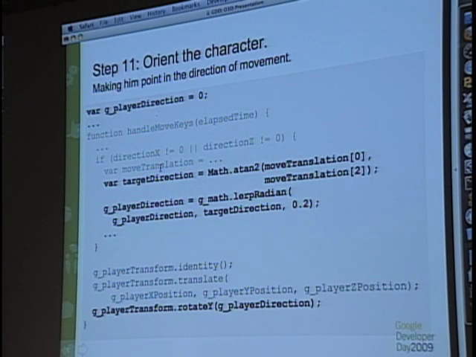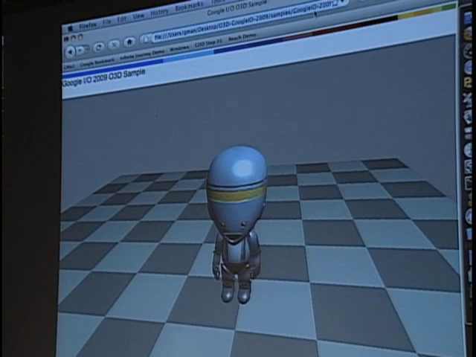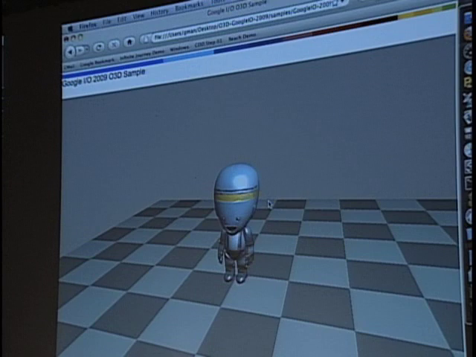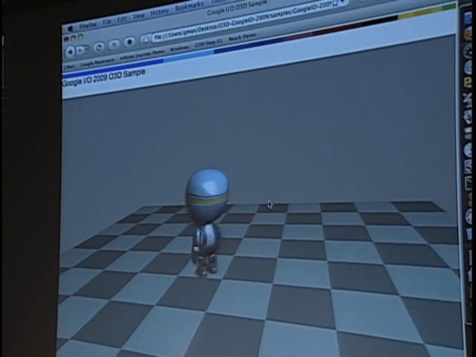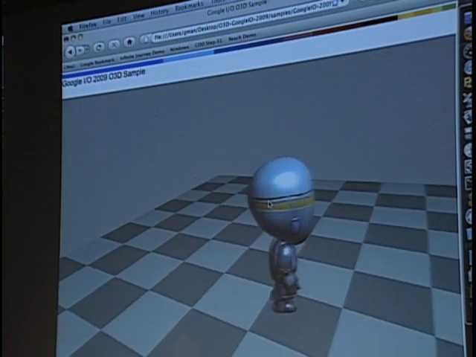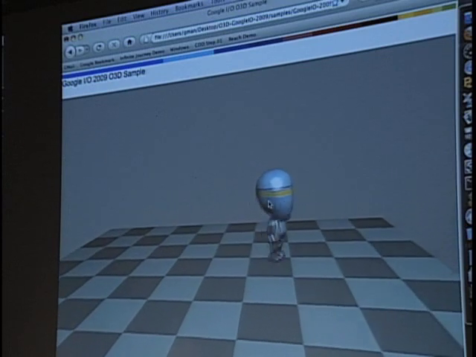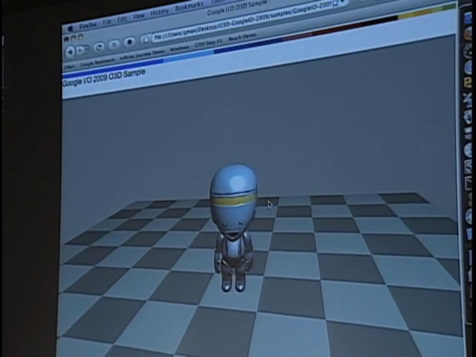So instead, you can see here, just like we did for the camera, we're just going to take the way we want to face, the way we are facing, and just add 20% toward the way we want to face each frame. And finally, we use that information to rotate the character. So if I show you that example, now you can see he's facing the right way. And of course, the next step is animation.